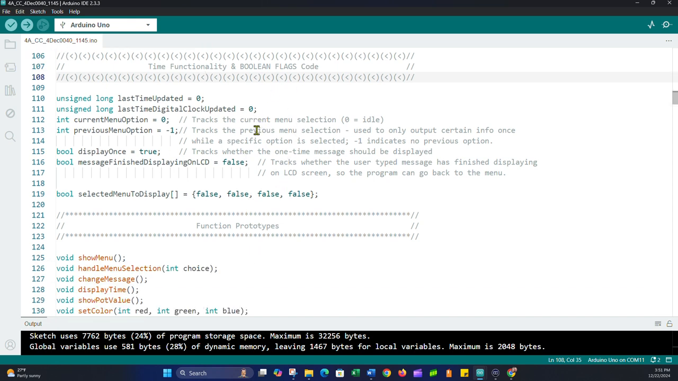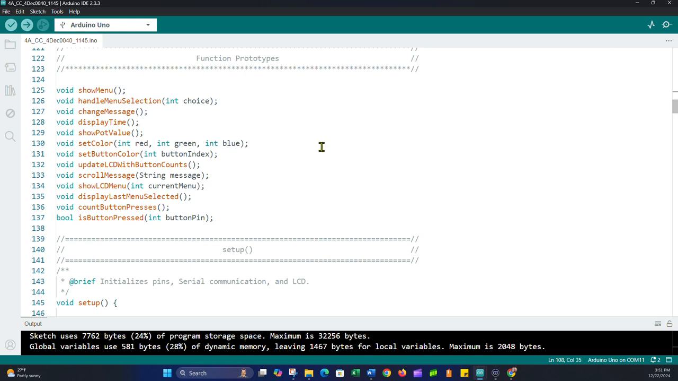My time functionality and Boolean flags, again, this is used so that instead of using delays in code, I wanted to create non-blocking code, so I'm using a lot of time functionality. Boolean flags allow me to track if I want to output a message or not, because if I come into a display for the first time, I want to display a welcome message, and I don't want to do that if I just stay in the loop in that same menu. So the Boolean flags and the time functionality are really for aesthetic purposes and things like that.